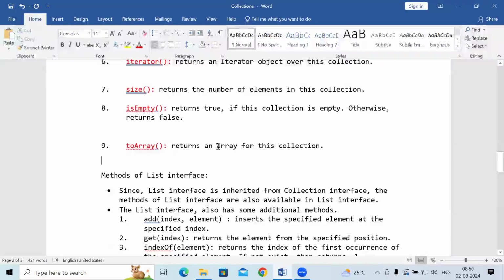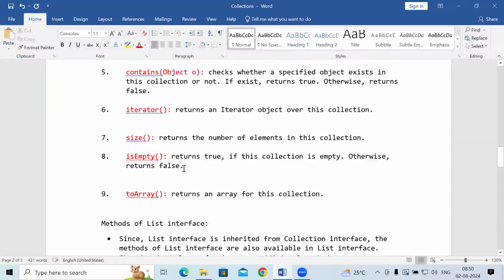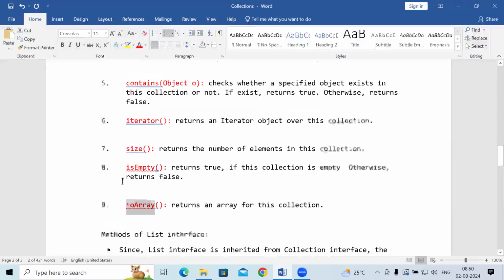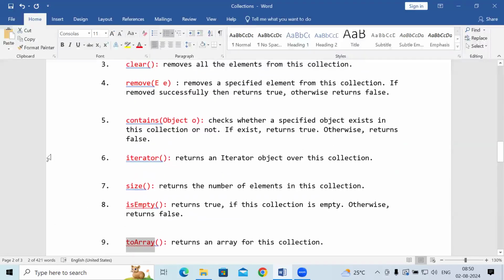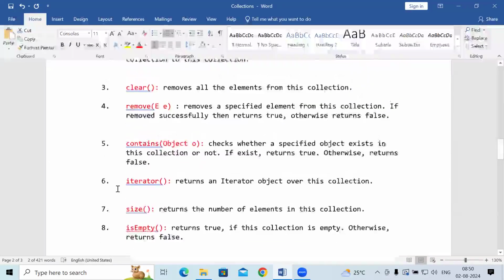What does toArray return? An array for this collection. It means we can convert a collection object into an array also. How can we convert the collection into an array? By calling a method. What's the method name? toArray. Suppose I have a list or a set, which are collection objects. I want to convert it into an array. Then which method do I have to call? toArray.